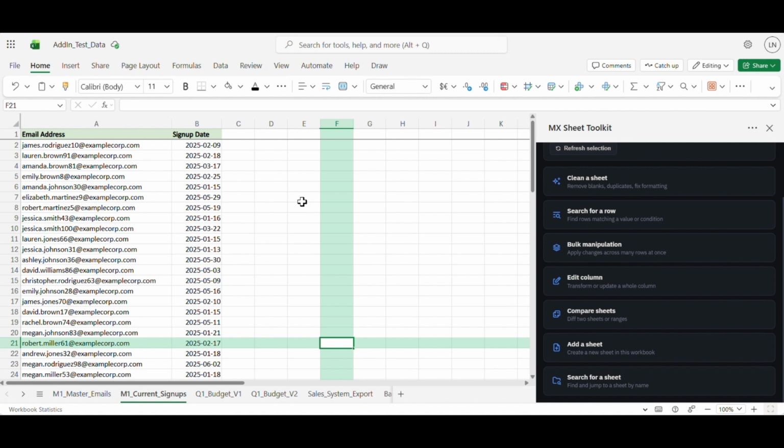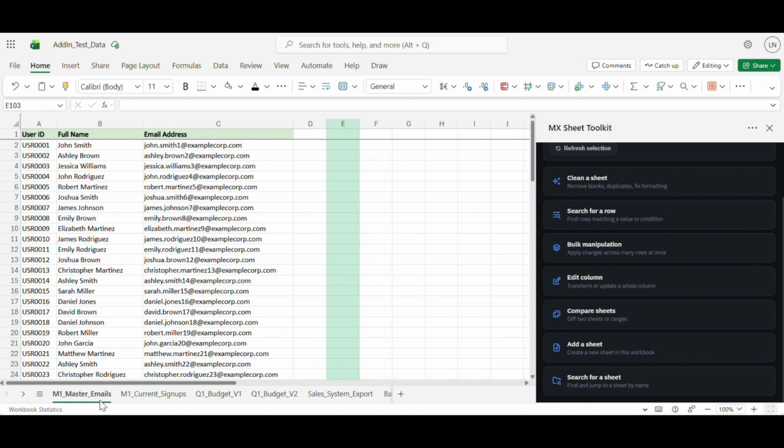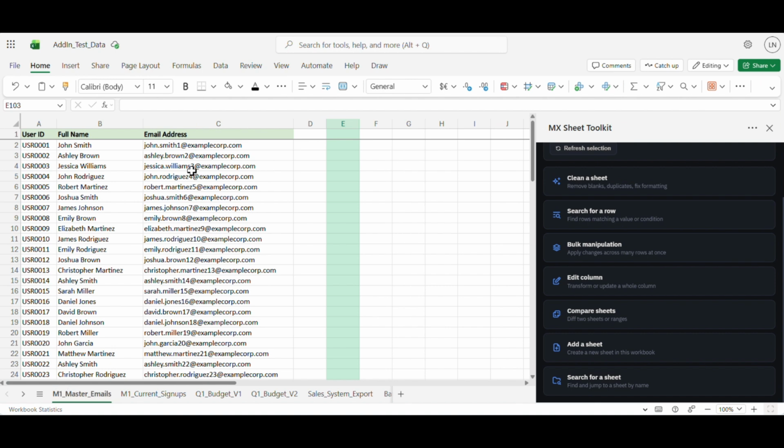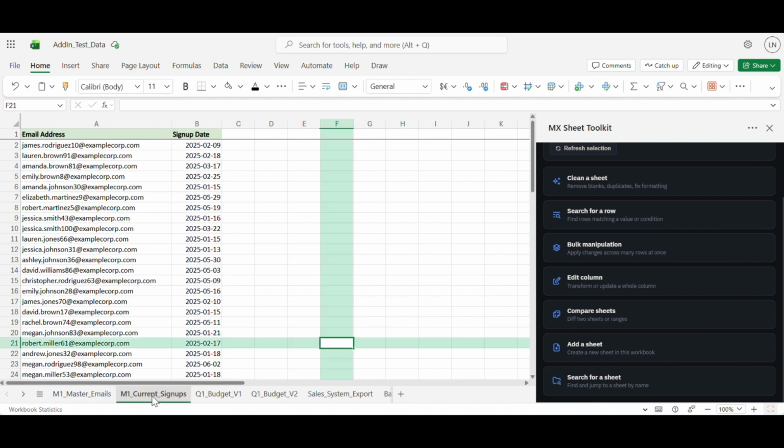For the first one, I have the master's email sheet, which has the emails, and the second sheet is the current sign up sheet, and it has emails too. So the first comparison is I want to find out which emails are on the master email sheet but not on the current sign up sheet. So we're gonna use the add-in called SowReMai, which is the one currently opened on my right panel.